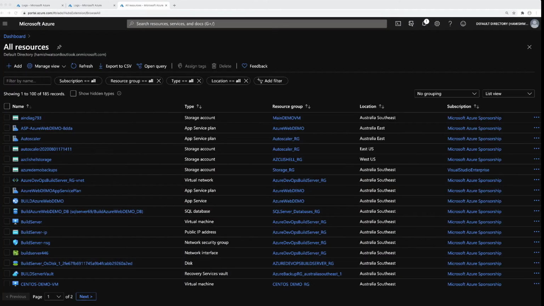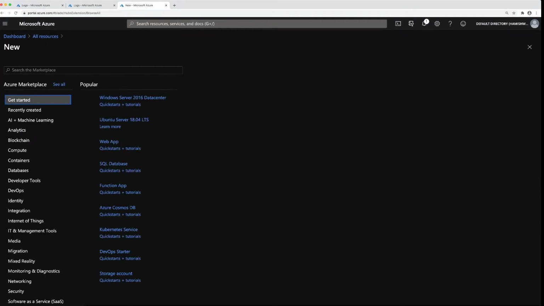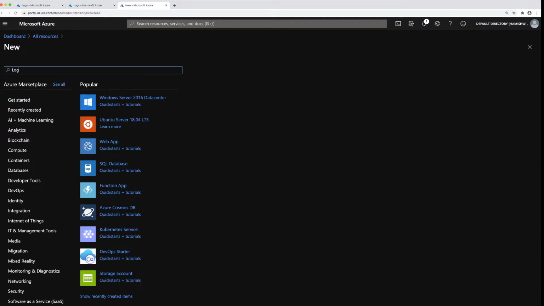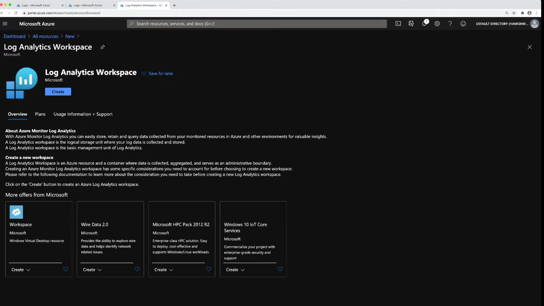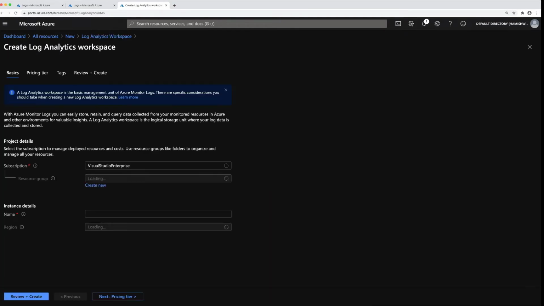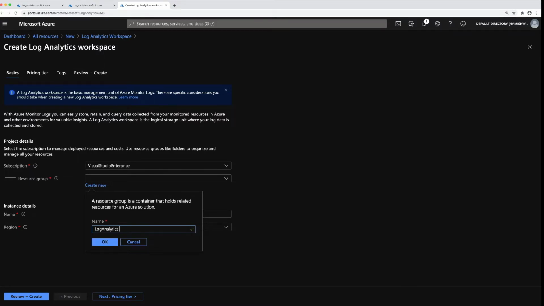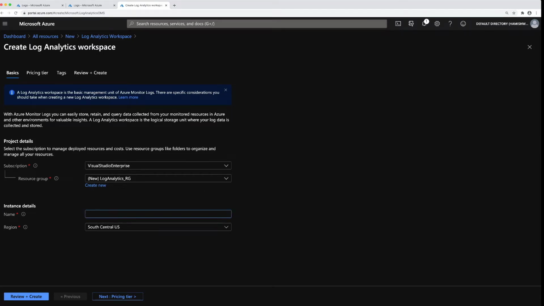Okay, so for the first bit, what I'm going to do is actually show you how to set up Log Analytics in Azure. So I'm in the portal here. What I want to do is add a resource. I'm going to look for Log Analytics, and we're going to create a workspace because this is where we're going to send our data to. I'm just creating a resource group that I'll put it in. Let's call this, I don't know, demo DPS. Done.